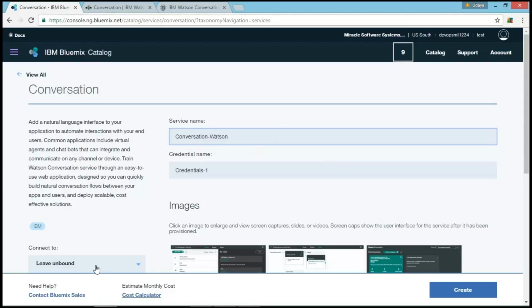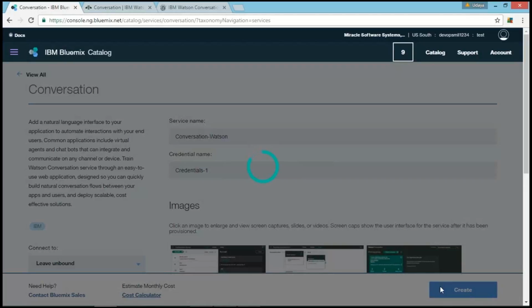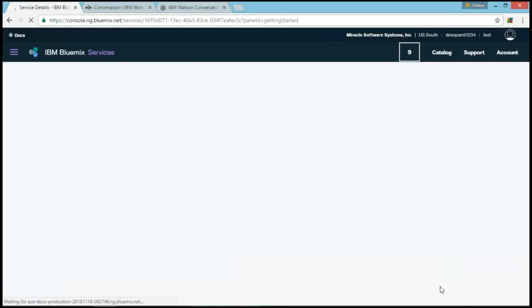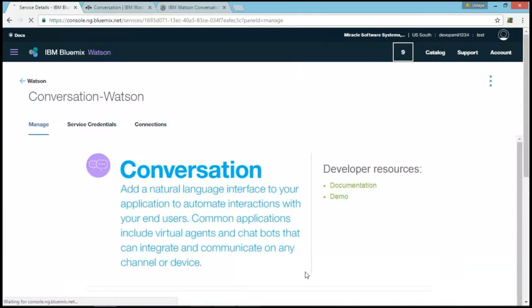I'll leave the app unbound because in this case I want to run the app in my local environment. If I choose to house the app on Bluemix, then I could have bound the service to my application. By doing it this way, it forms a communication channel between apps and services. Now I'll just create this. When a service instance is created, it exposes some credentials and URL. This allows us to host our apps outside of Bluemix. So here you'll find the service credentials and the URL.